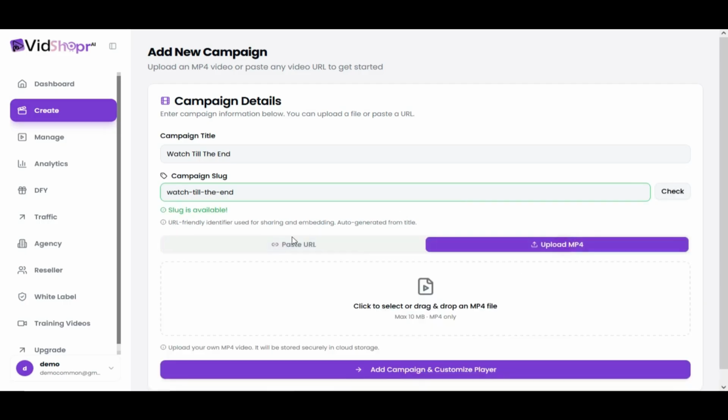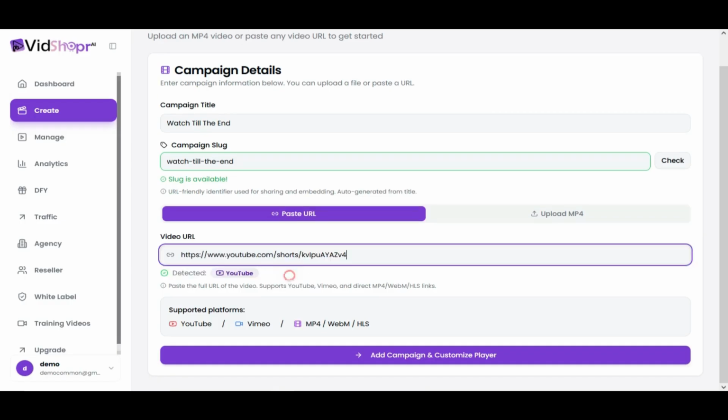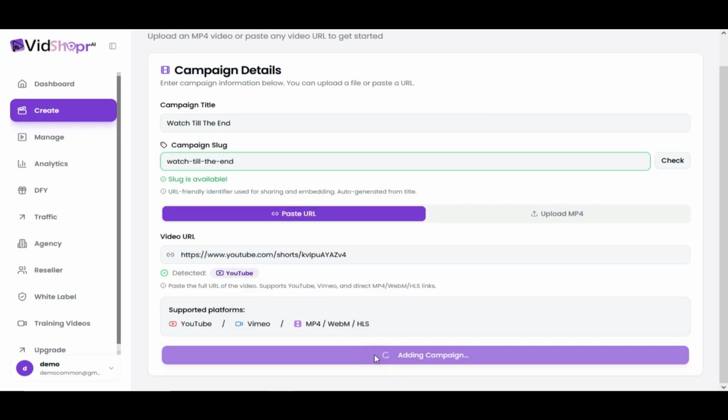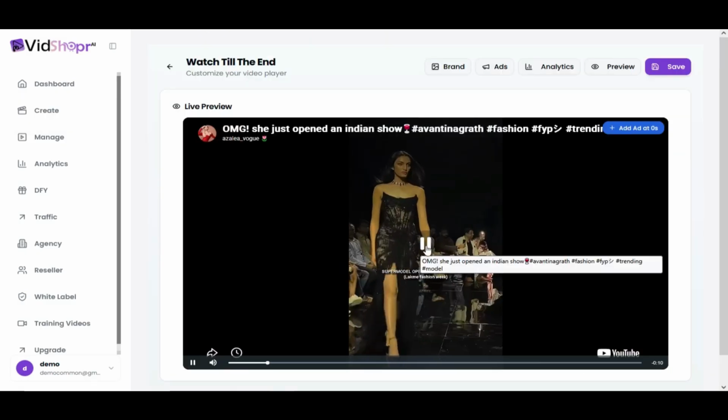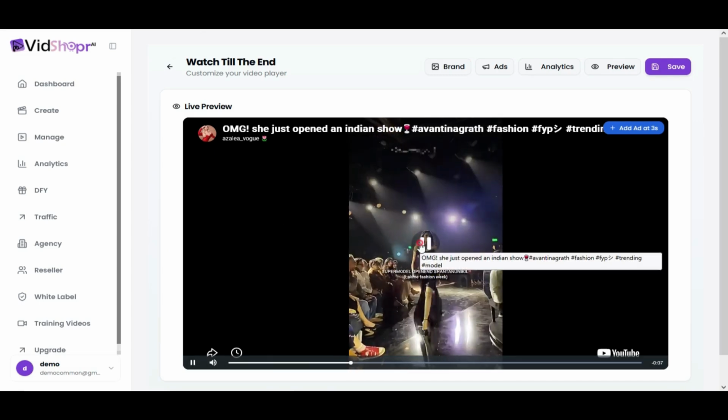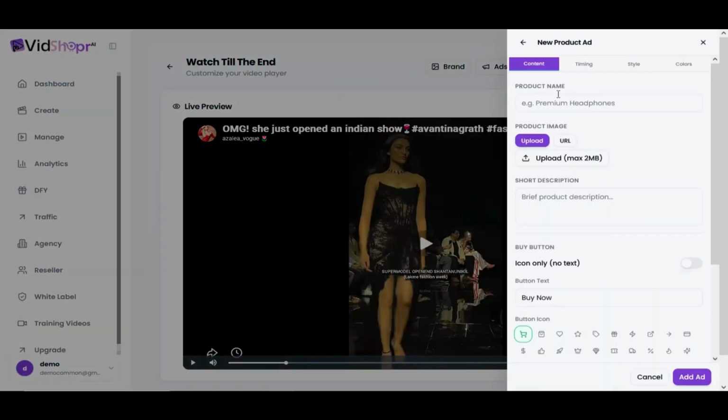Next, add your video. You can paste the video URL. After adding the video, click on Add Video and Customize Player. Here, we're using a short fashion-related video or reel. Just click on Add Ad Options.